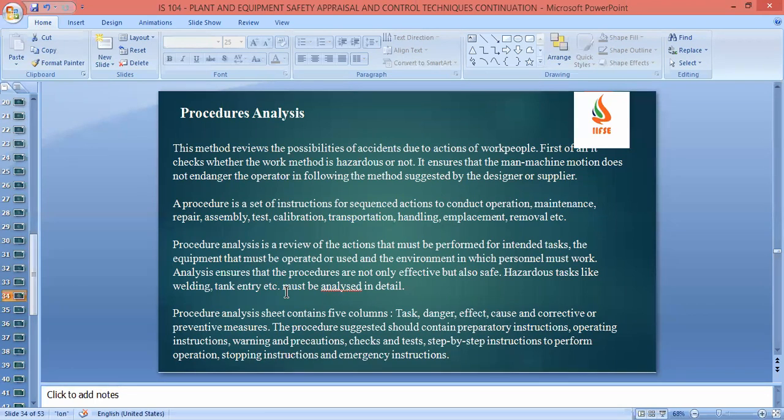And this procedure analysis is a review of the actions that must be performed for an intended task, which means any specific task, if you want to do this, you can use this method. And the equipment must be operated or used, and also the environment in which personnel must work. The analysis ensures that the procedures are not only effective but also safe. It is analysis, it does not only make the procedure, it will also look for safety of the people as well, whoever is involved in that.